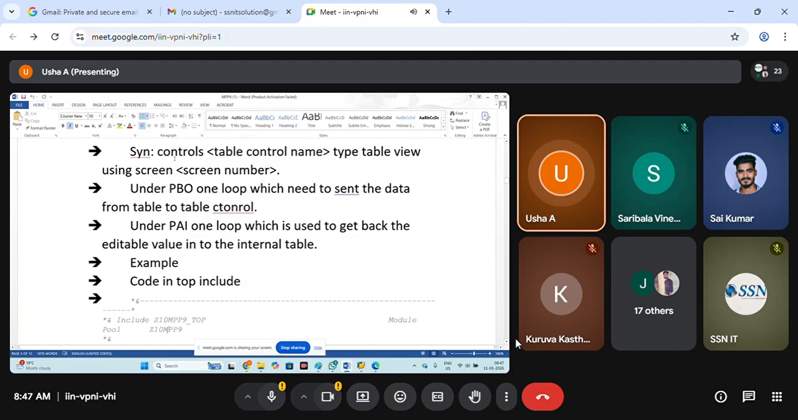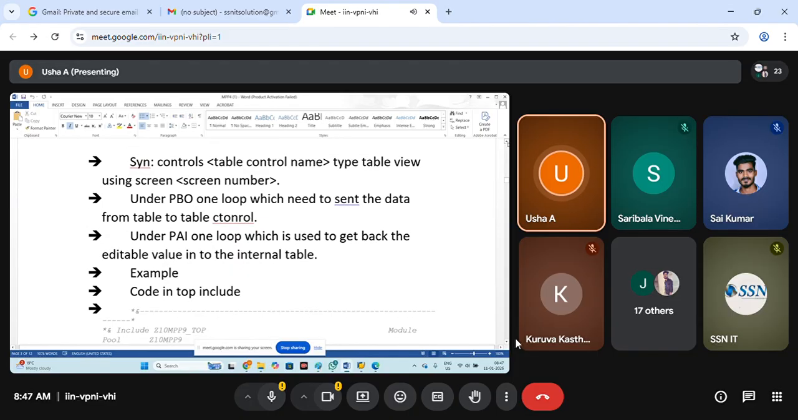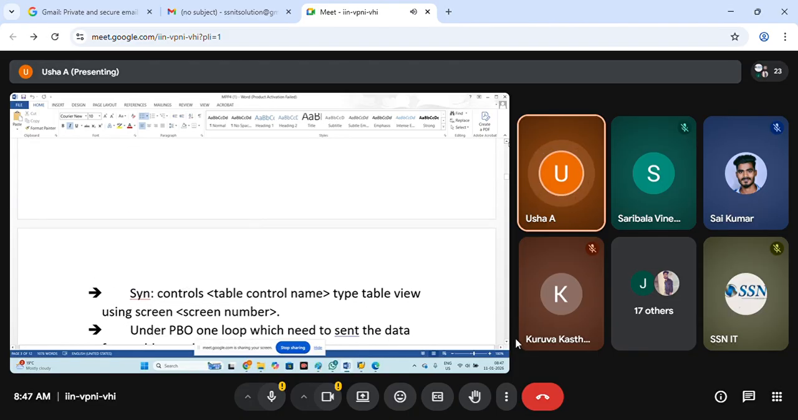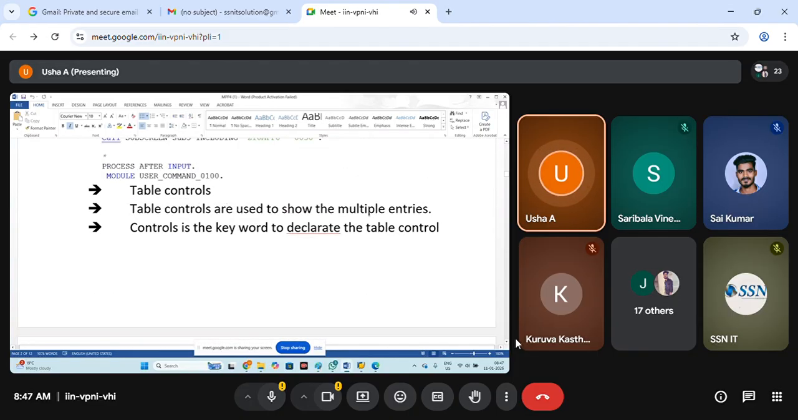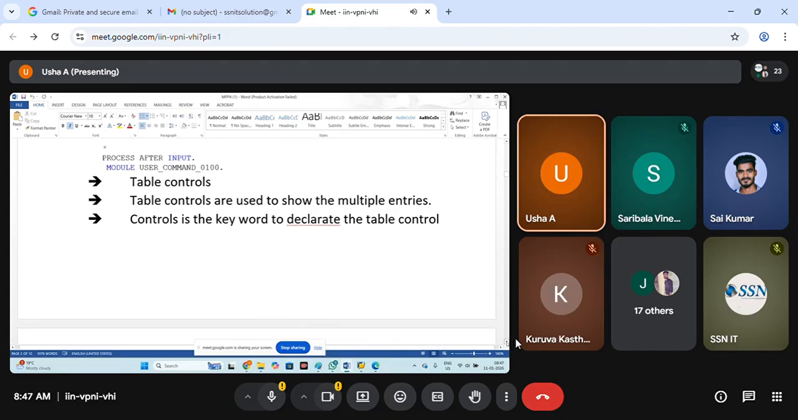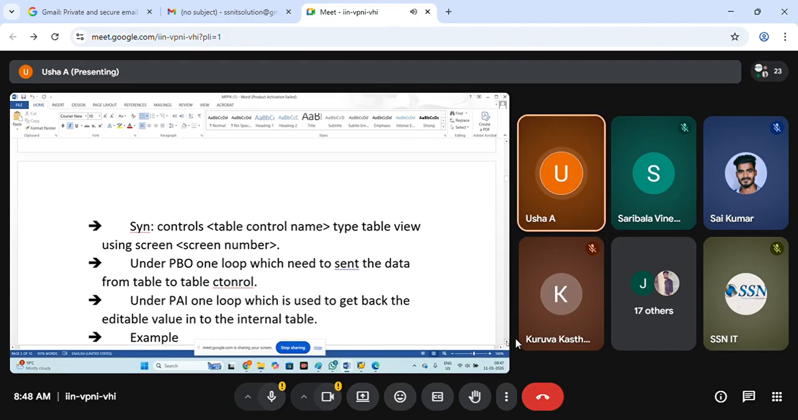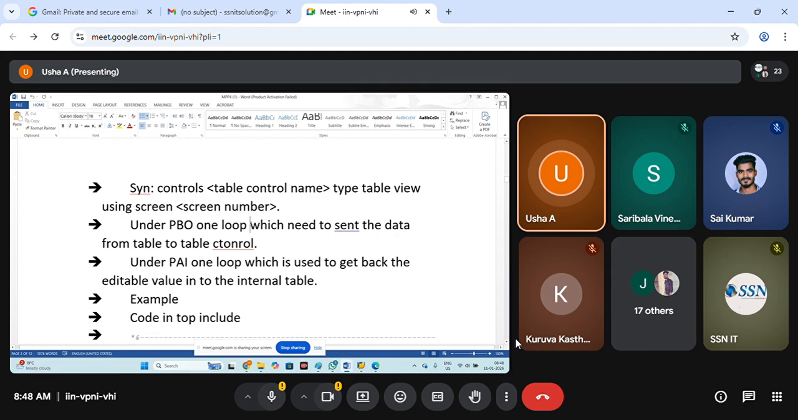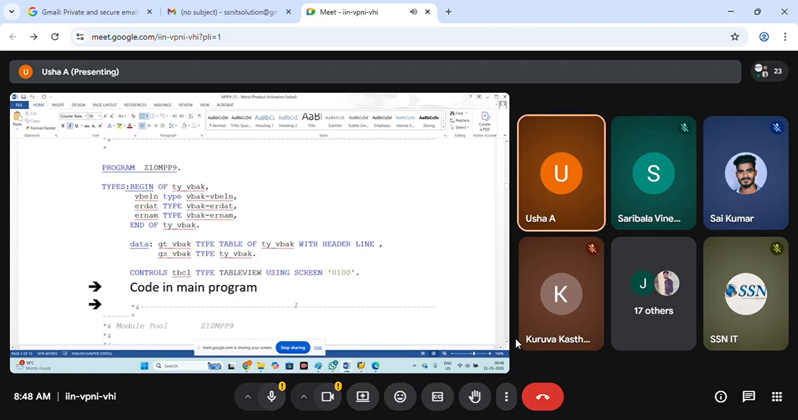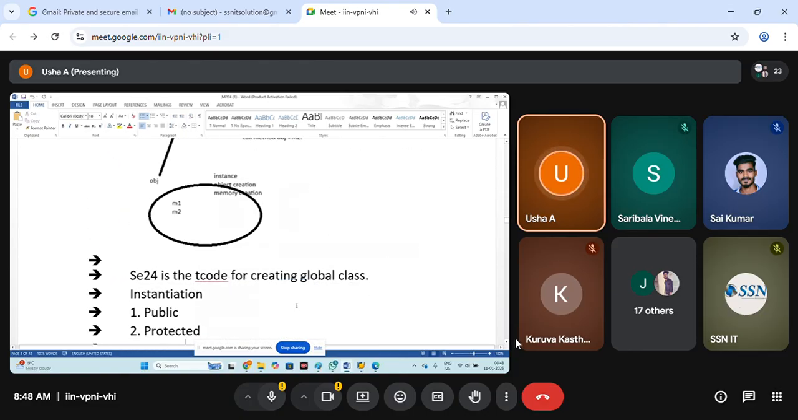You can see CONTROLS is the keyword. Whenever you are using table controls, CONTROLS is the keyword. You need to declare the table control, so I have given that syntax here. Under PBO, you will write a loop to send the data to the table control. Under PAI, you will write one more loop to get back the values into your internal table. Is it clear?